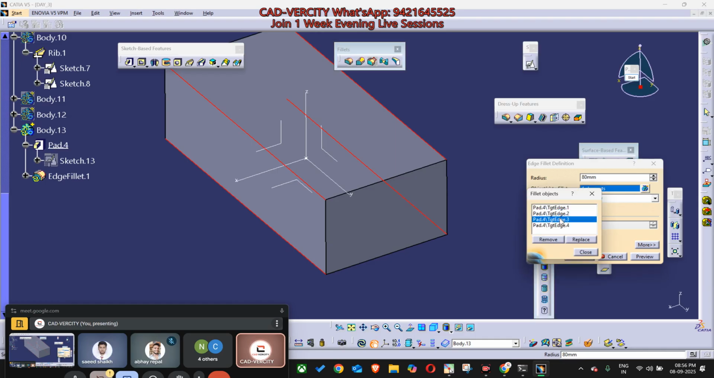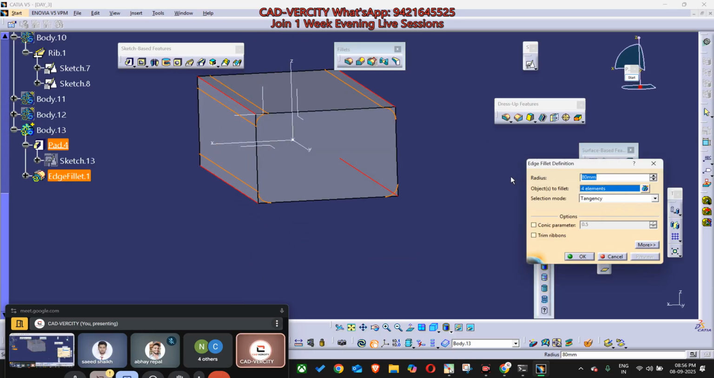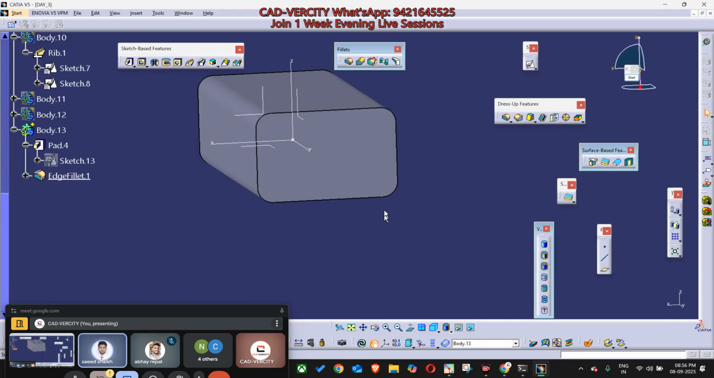Edge 1, edge 2, edge 3, edge 4? Yes, sir. Close the window. Say preview. See, you can change the value. Make it 100 mm. Okay, enter.